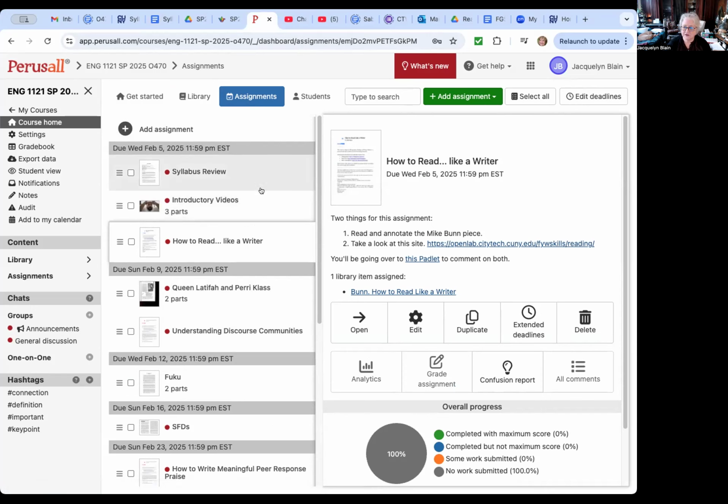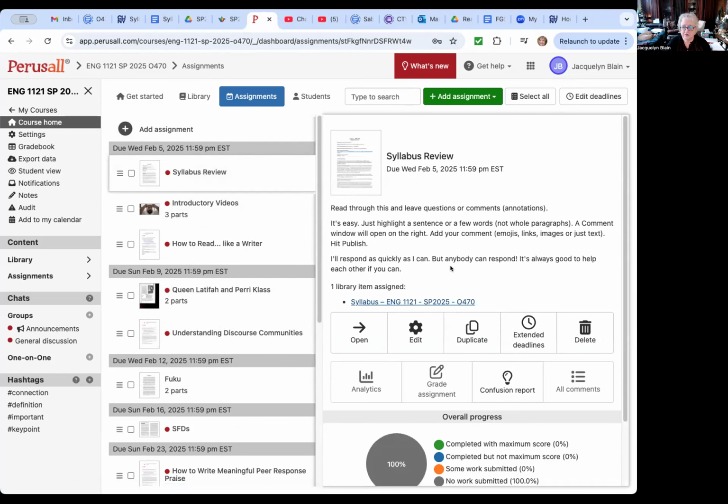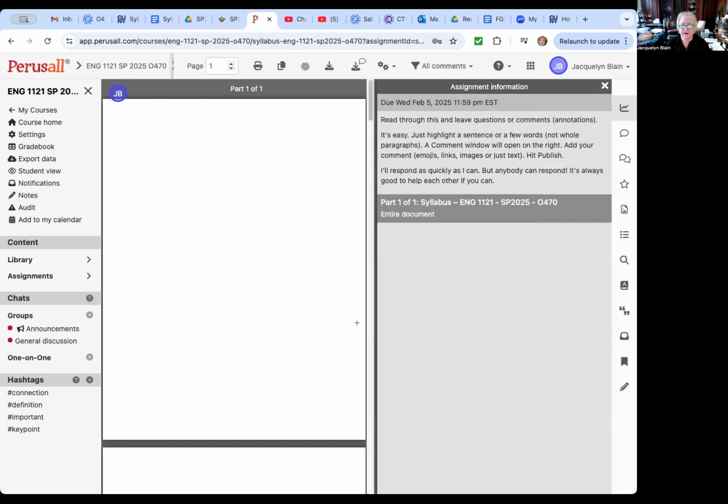So this first set of assignments, which I'll go through again in a little bit, is you look at the syllabus and, if there's something that you have a question about, you don't understand, or you want to comment on it, all right? Your screen will look different than mine. This is the instructor's view. So let me show you just quickly how to use Perusall, and I'll come back to it.